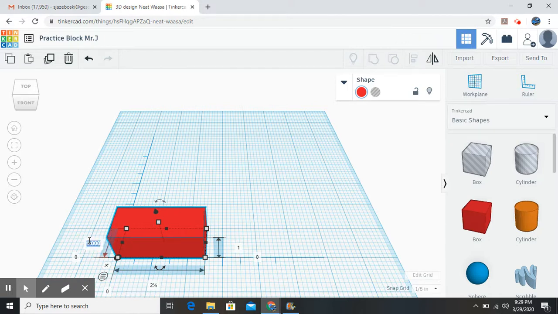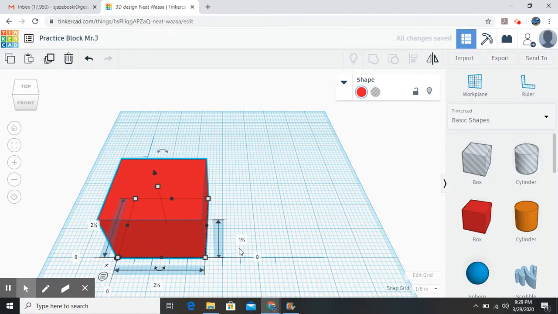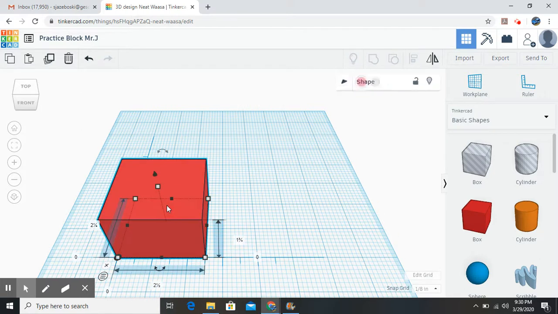The depth is going to be 2.25. And our height is going to be 1.75 or 1 3/4 inches. That's going to be the size of the block we're going to be working with. If I click aside, it'll get rid of those measurements. If I go back and click on it again, it'll bring all those measurements back up.